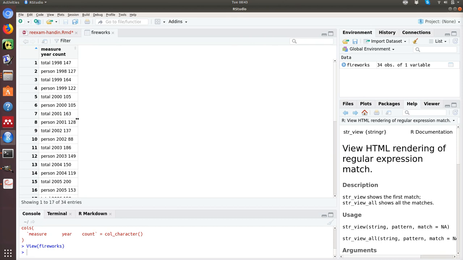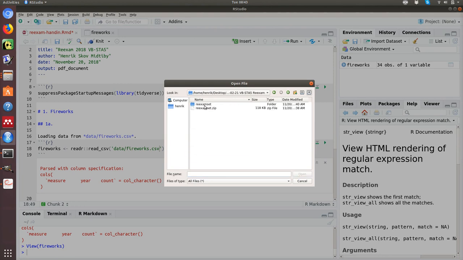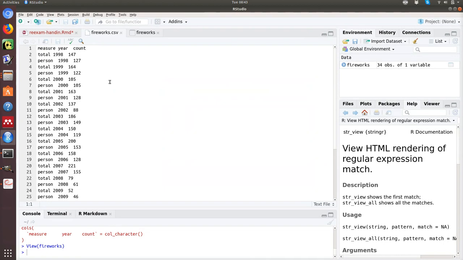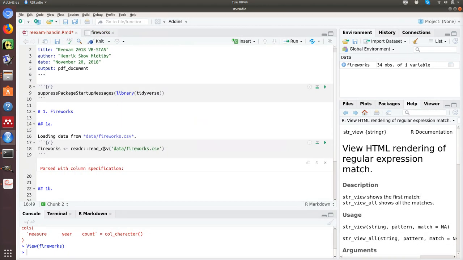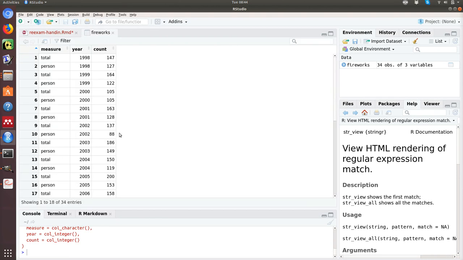Well, it has messed up the loading of the file, so let's actually open this file and see how it's structured. That was in the data folder, fireworks. Okay. When I look here, I can see that there is a single character here, filling a bit more than just a single space. So that could be a tabulator. So let's close this again, which means I cannot use CSV, but we'll use the read_delim method, where I also need to specify what the delimiter is, and that's a tabulator, so I can say backslash t. And now it makes a bit more sense. There is a measure, the year, and a count, and they are all three columns. So now the data set looks much nicer than before.